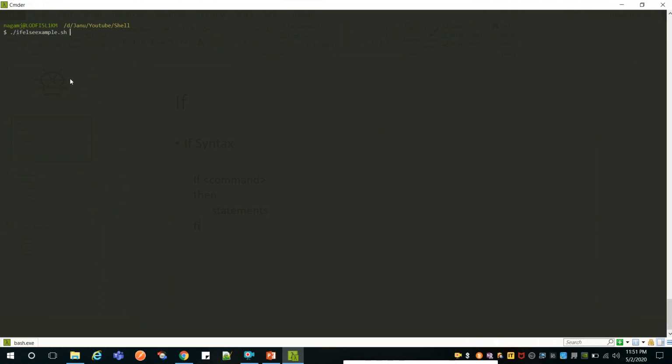And if I say 9, it says true. If I say 15, it says false and it doesn't print anything here. Yep, this is what the less than does. And let's see some more examples.